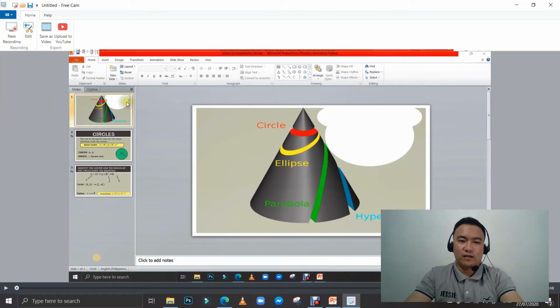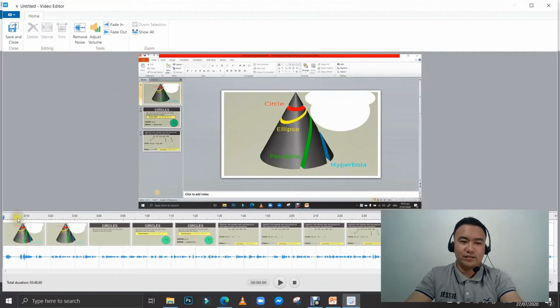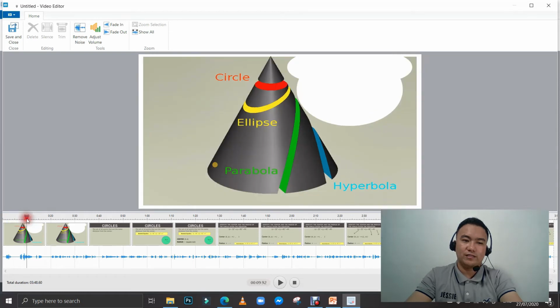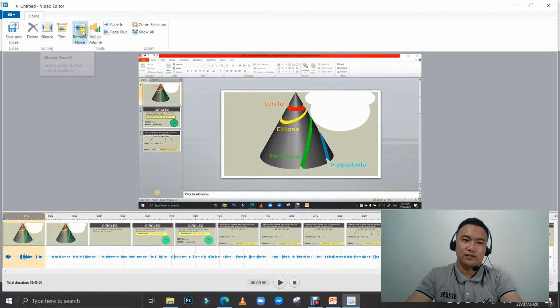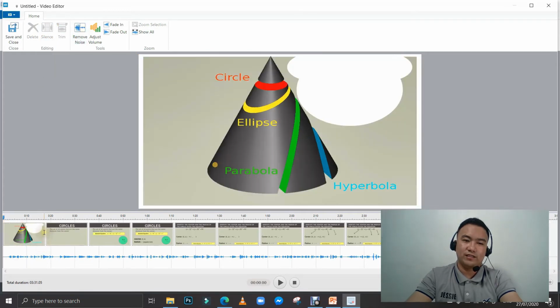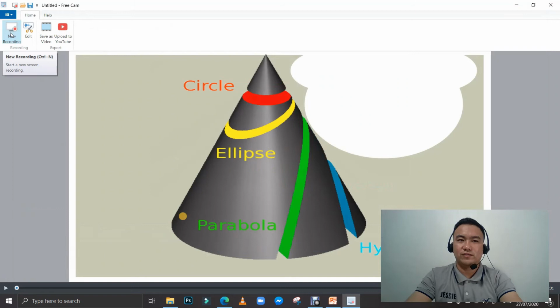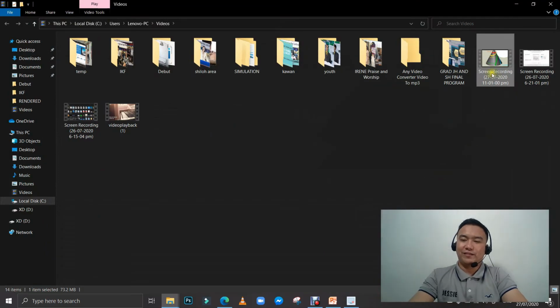So after recording, you can edit the video. You can trim the first example. You want to start with this one. You want to eliminate unwanted slides. So you need to start with this one. You trim it and remove or just delete it. Okay? And then save and close. Save as video. Let's view our exported file.